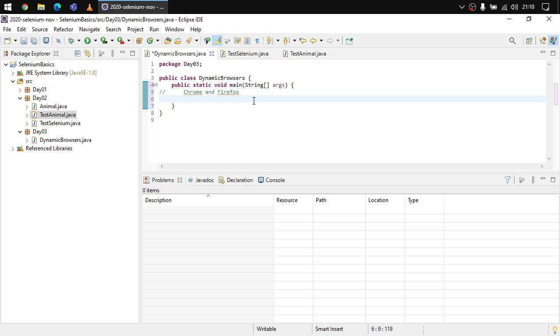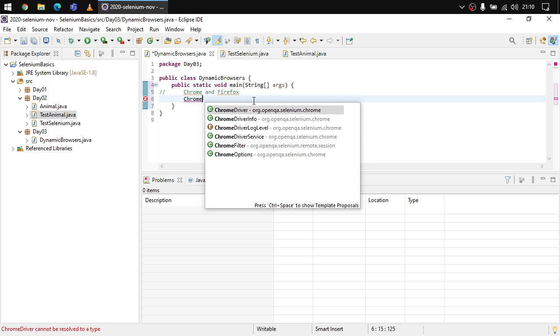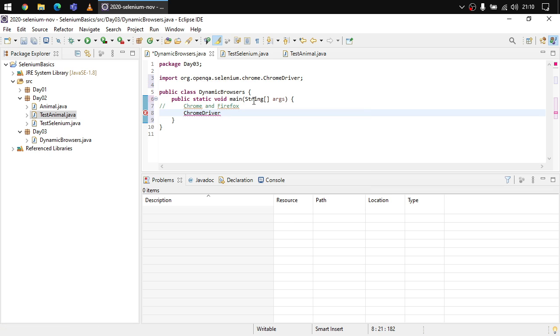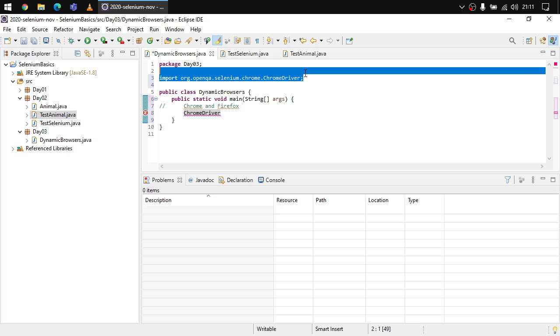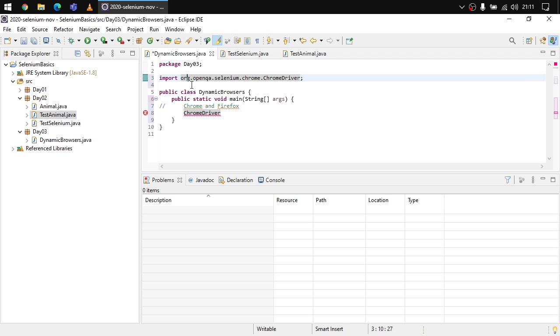So let us start typing Chrome again, but I won't type the complete part. I'll hit control space. Now it will suggest a few things: Chrome driver info, Chrome driver log level, and a lot of other things. We need Chrome driver. The moment I hit Chrome driver, it will add Chrome driver from this package. What is the package name? The package name is org.openqa.selenium.chrome.ChromeDriver. What does this mean? This means that the base package is org.